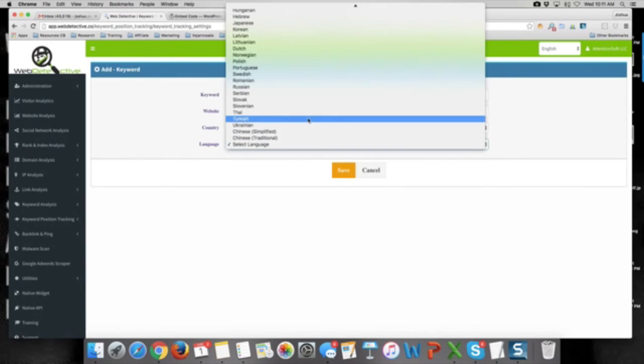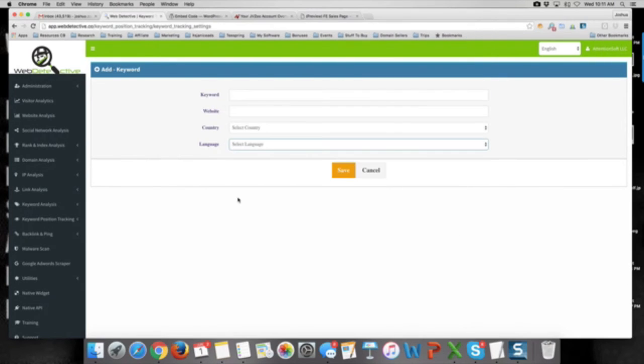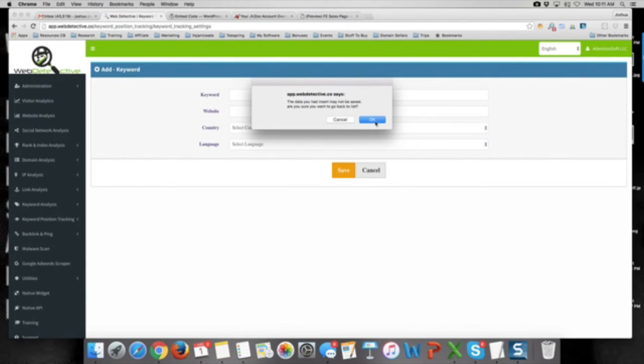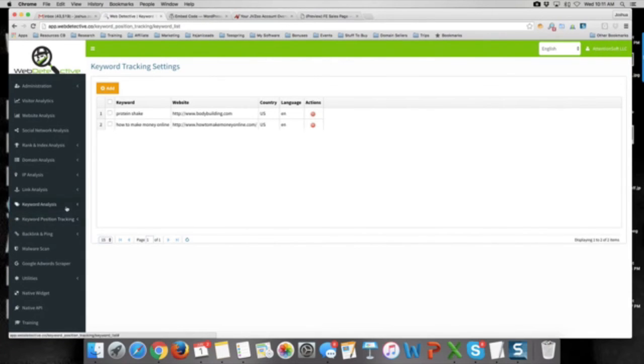You select your language. We also have several different languages that you can track your rankings for. That's another thing that we always get asked about. And then once you're done doing that, you just hit save. All right, and then from here, I'm just going to hit cancel for now. From here, you can go to the keyword position report. And then from here, you can run a report.